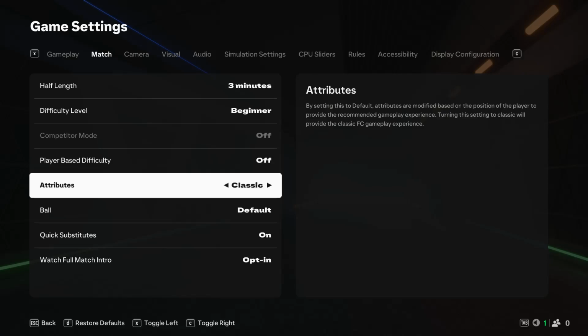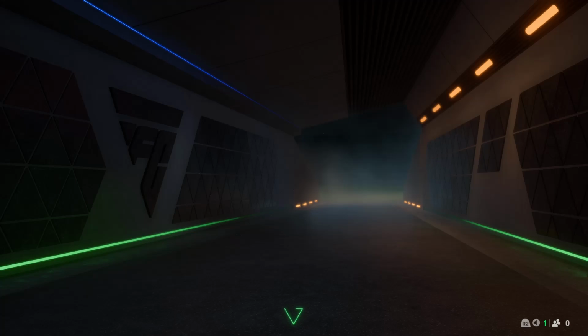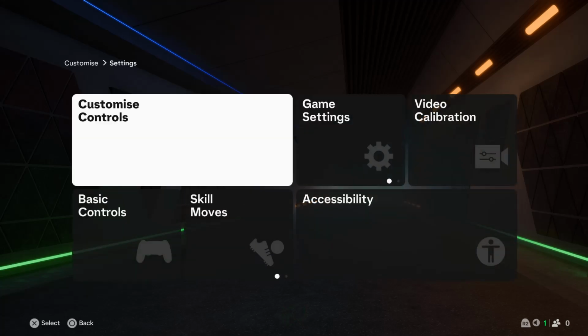So if you select classic, the attributes that will be used are the ones that came with the game. Or if you set to default, in case there's a slight boost on the player's attributes, then this feature will allow the modifications to appear. So choose the one that you desire, and once done, exit the settings and the changes will be applied.